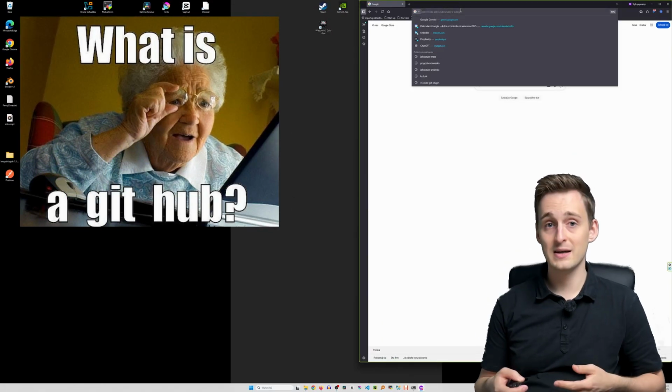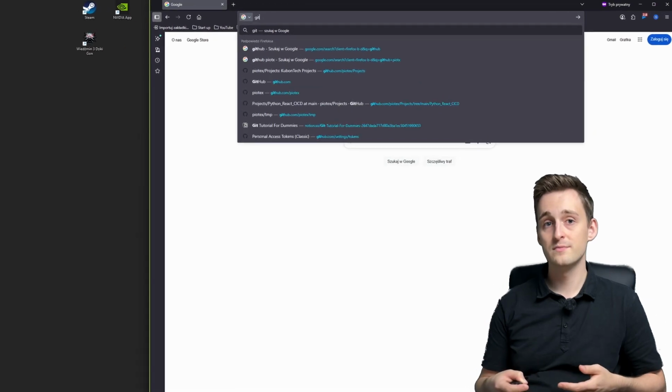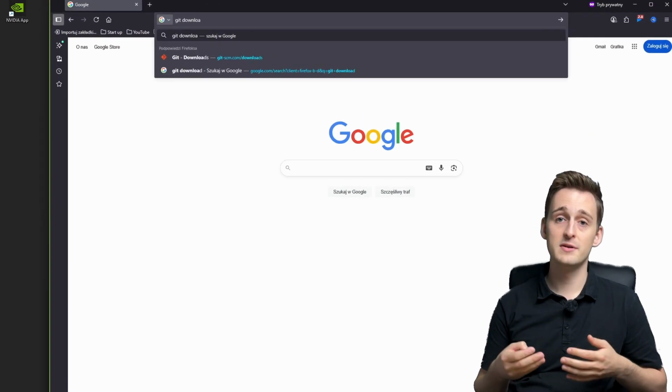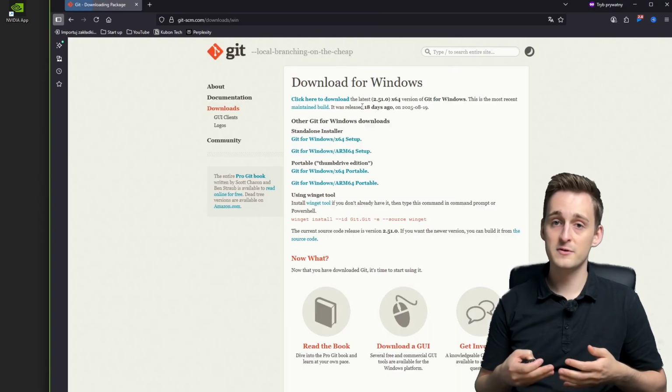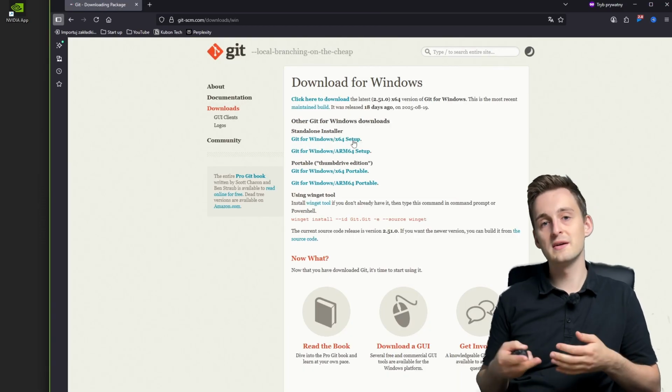So what is Git? Let's start with the basics. Git and GitHub are not the same. If you're on Linux or Mac, it is possible that you already have Git installed. If you're on Windows, you will need to install it from the official Git page. So, what is Git actually for?